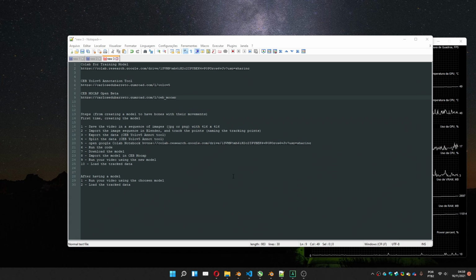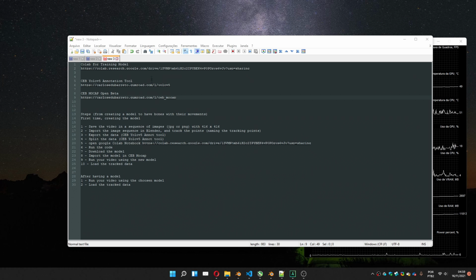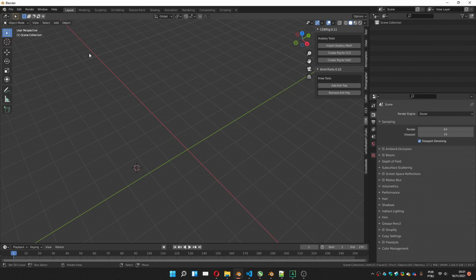Today I'm going to show how you can create a model to use with the CEB Mocap. You have to at first follow 10 steps to create the model and apply it on the CEB Mocap. After creating a model, you just have to run 2 steps. Let's go.